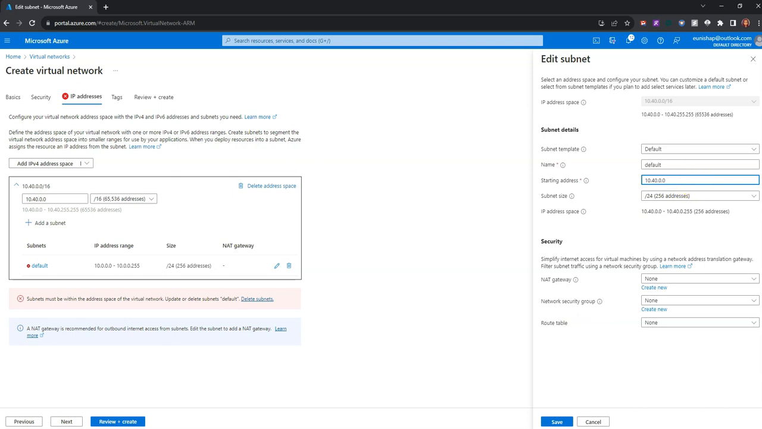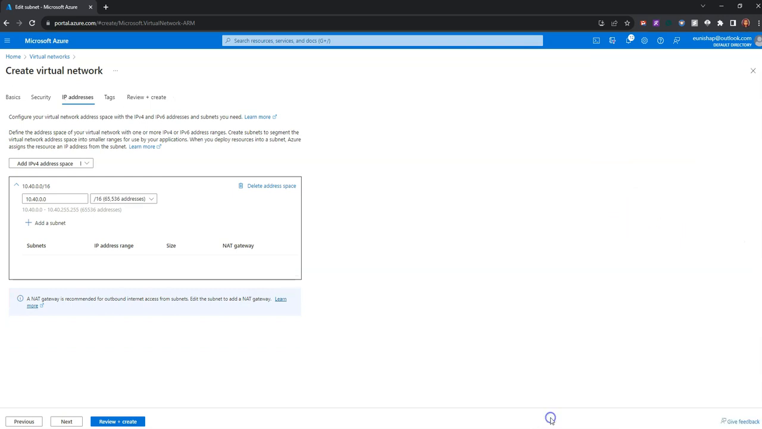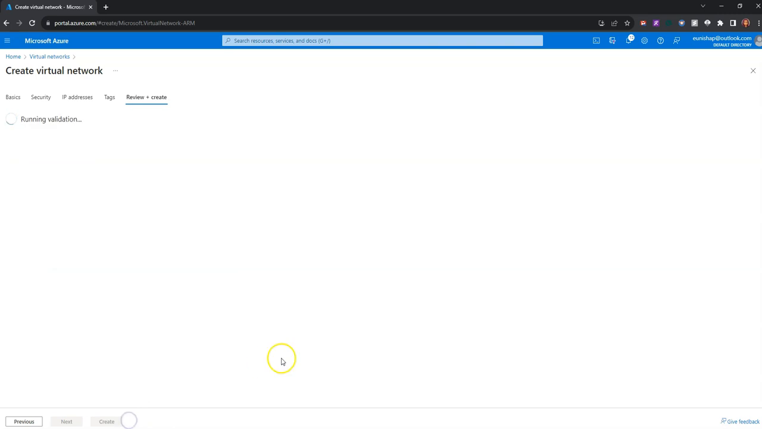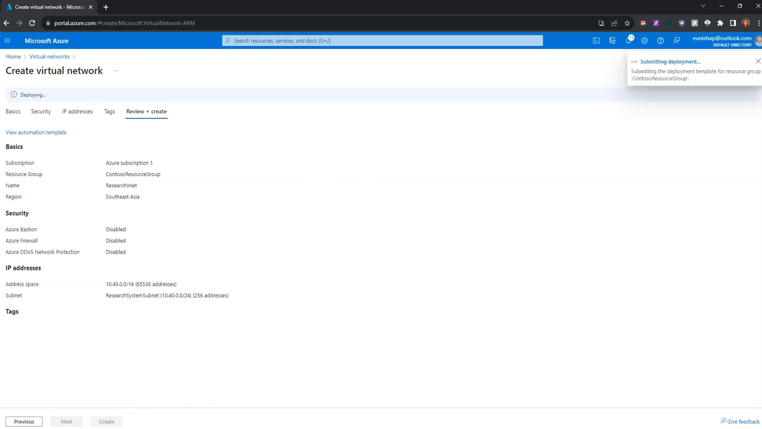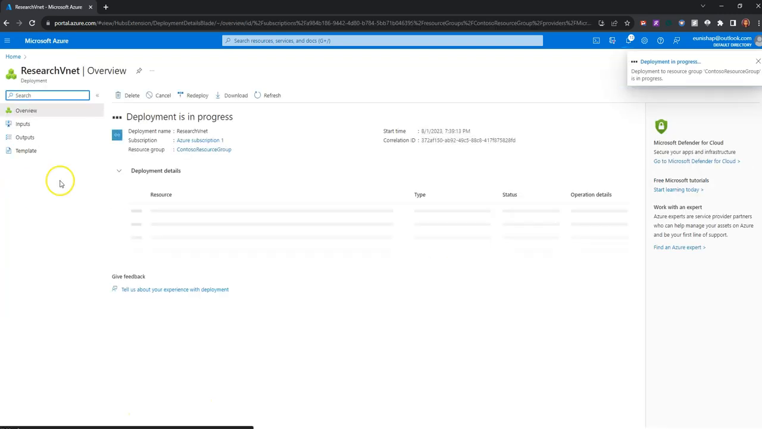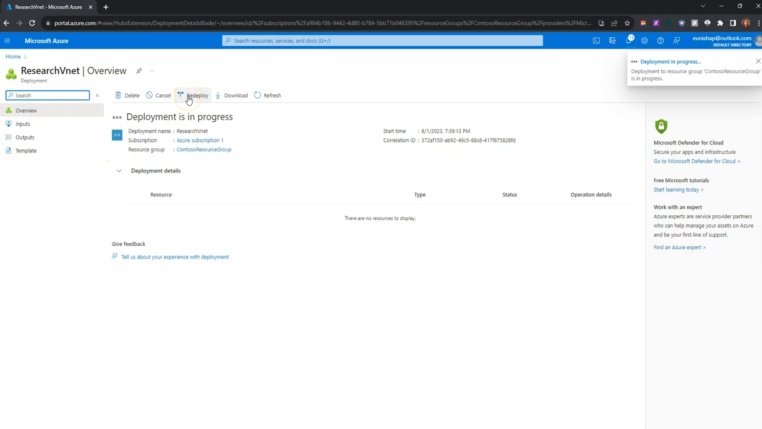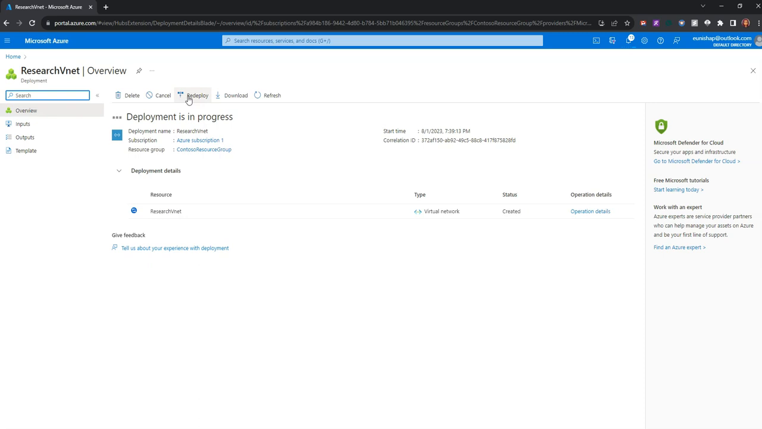We're going to give it a name. It's going to be called our research system subnet. And that VNet actually only has one subnet, so that looks good. We're going to click on save. Our subnet appears here. We'll click on review and create. And this all looks fantastic. We'll click on create. And that will kick off the deployment of our final VNet, which is our research VNet.